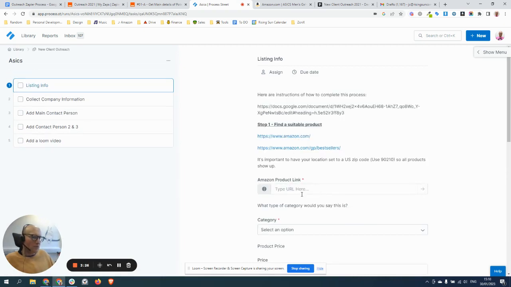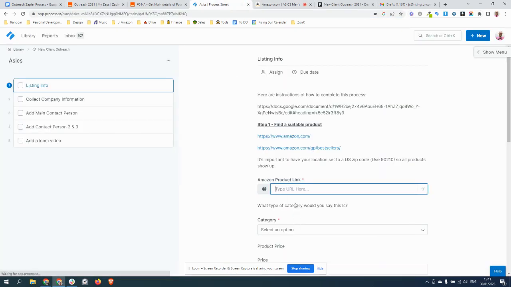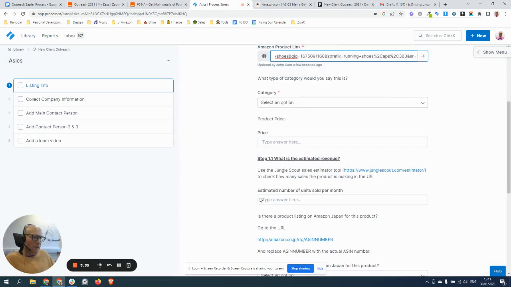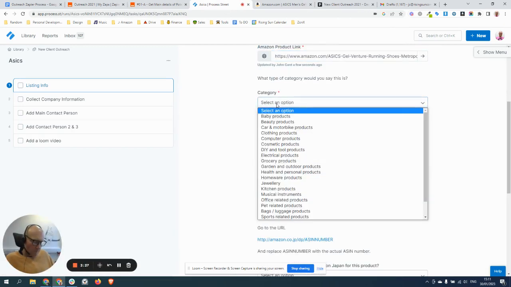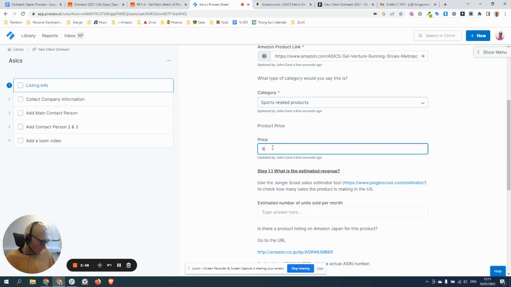It's got instructions of what we're doing here, but I'm just going to go through it. I'm not putting real information in this case. I'm just showing you the process. So let's say these sell for $80.